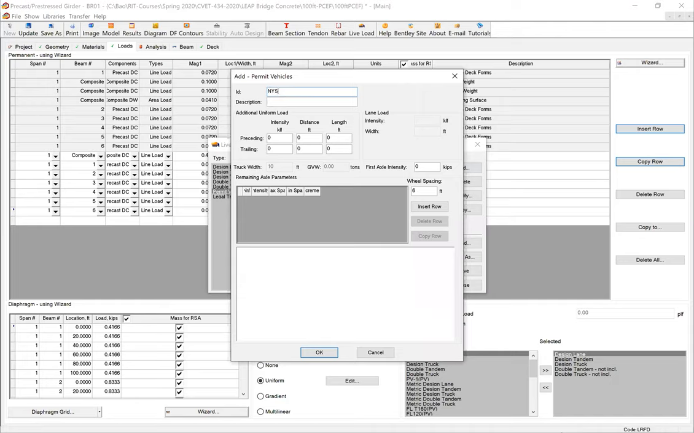So this one, I just called New York permit truck. Description, I just put New York DOT permit vehicle. And there's no additional uniform load for this truck. And the first axle intensity is 10. Okay, so let's take a look at this permit vehicle.